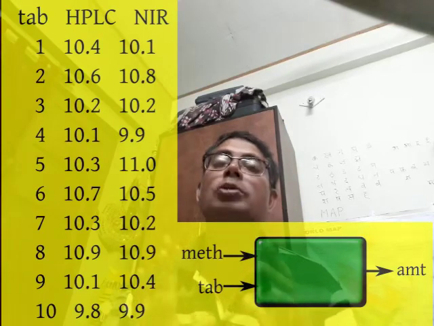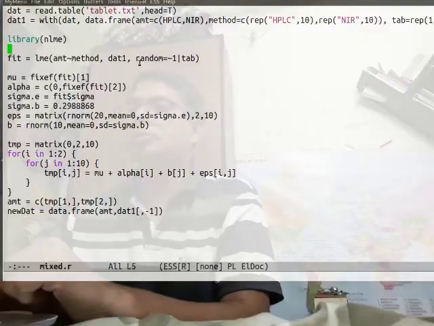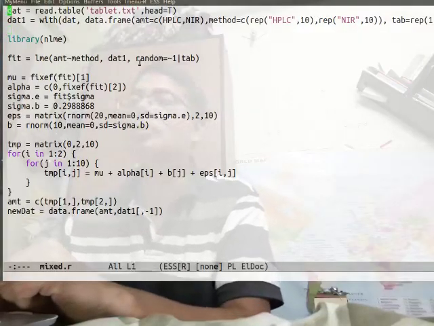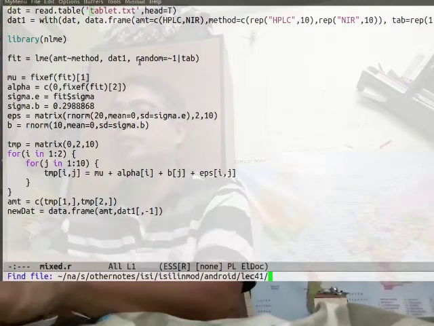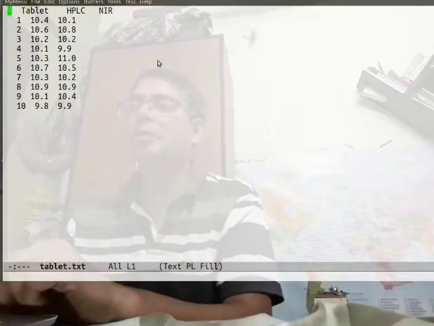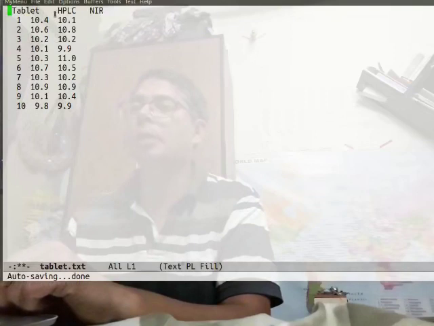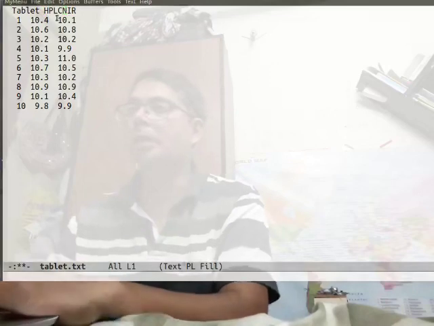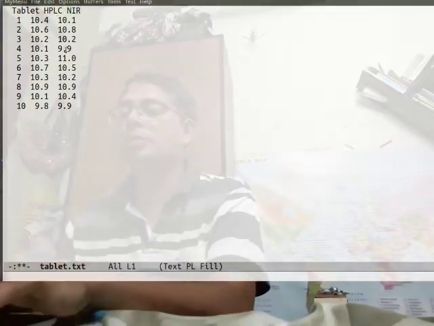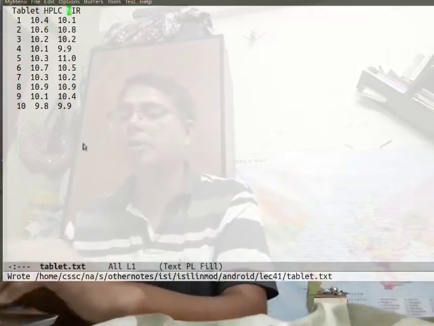So let's first do the processing of our data file. So let's first read the data. I have the file called tablet.txt. Let me just show you the file quickly. Tablet.txt is this file. It has got three columns, tablet, then HPLC, they're not very properly aligned, and NIR. And I'm going to read this and rearrange it in the form that is suitable for reading into R.